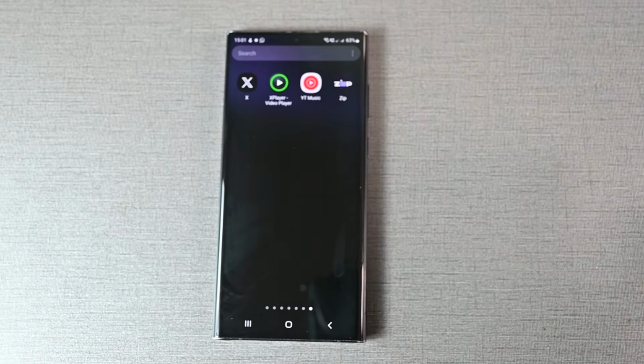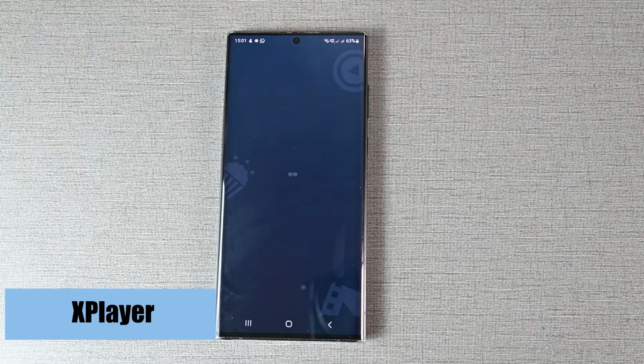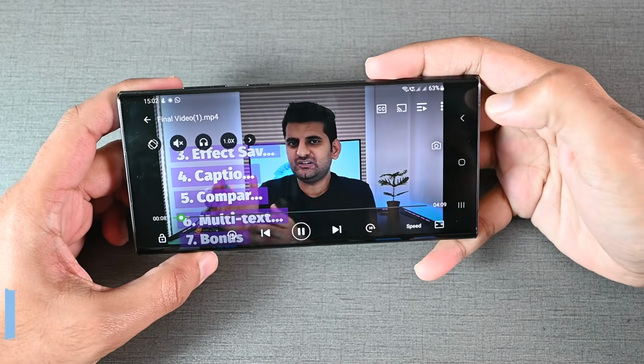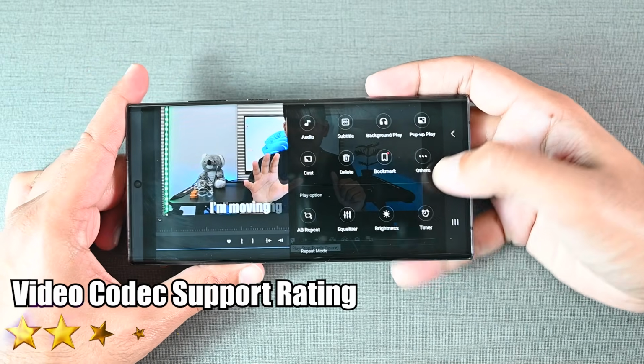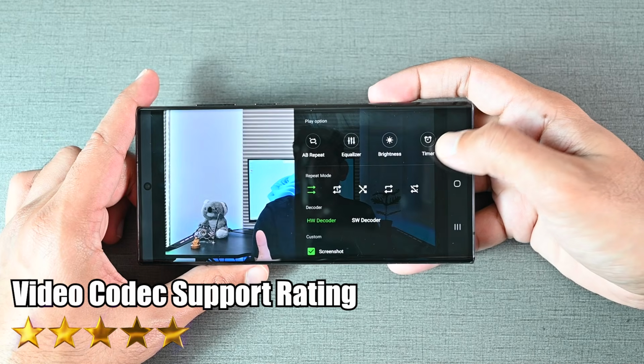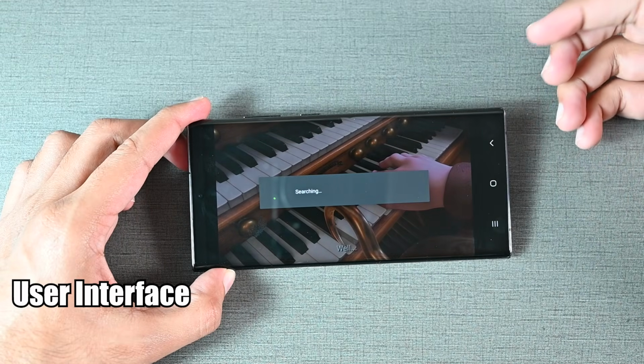When we think about video players, we look at big stores, but XPlayer is just as good. I like its video playing interface. It's crowded, but all the options are right here, so you don't have to pause the video or go back to change something. I downloaded subtitles for a video, and it took a few seconds to find and download.